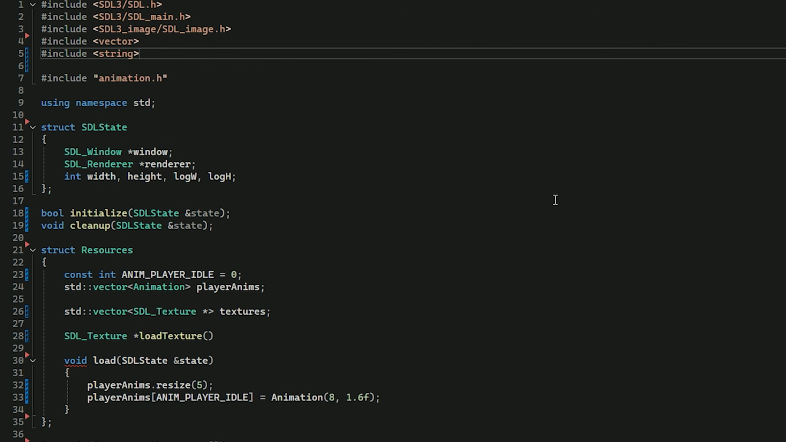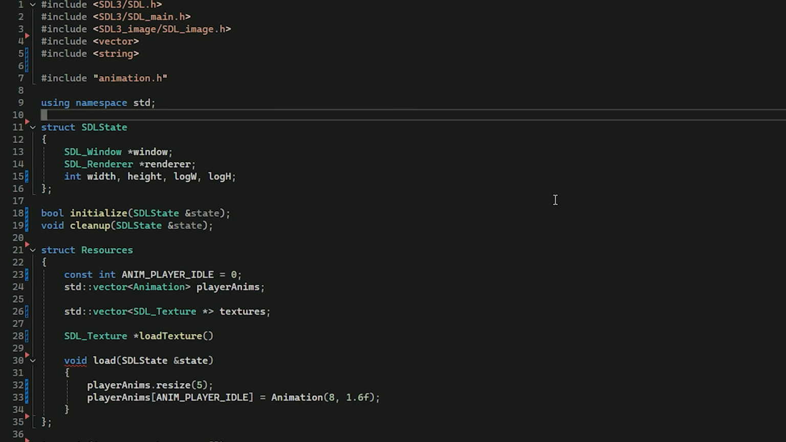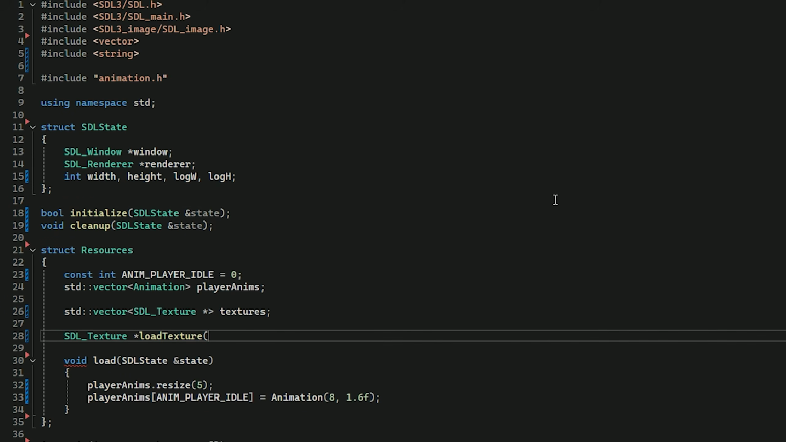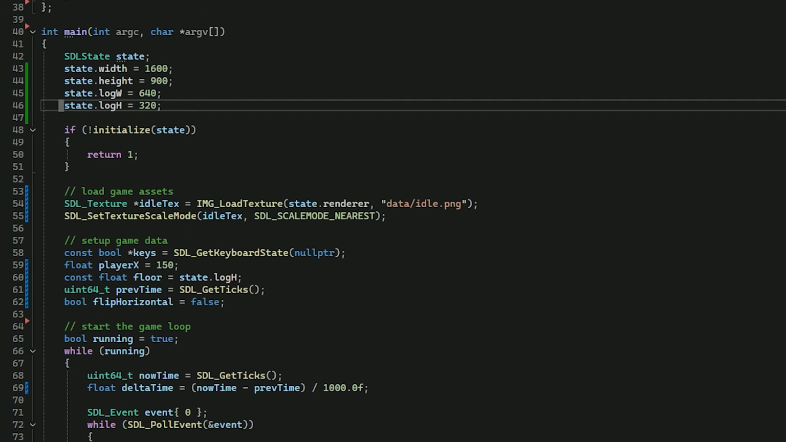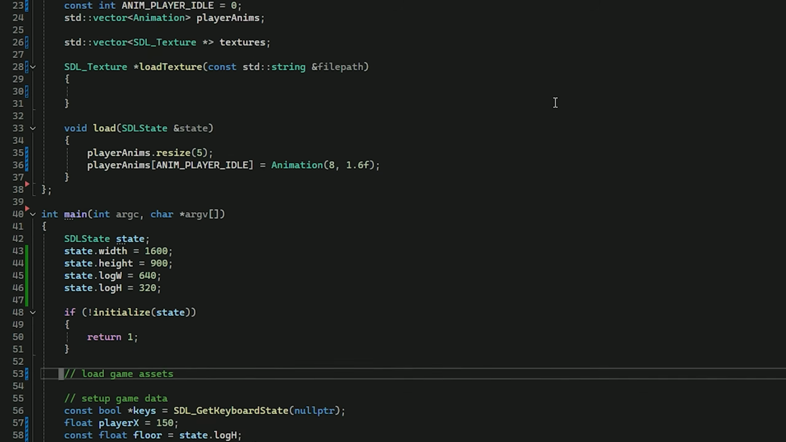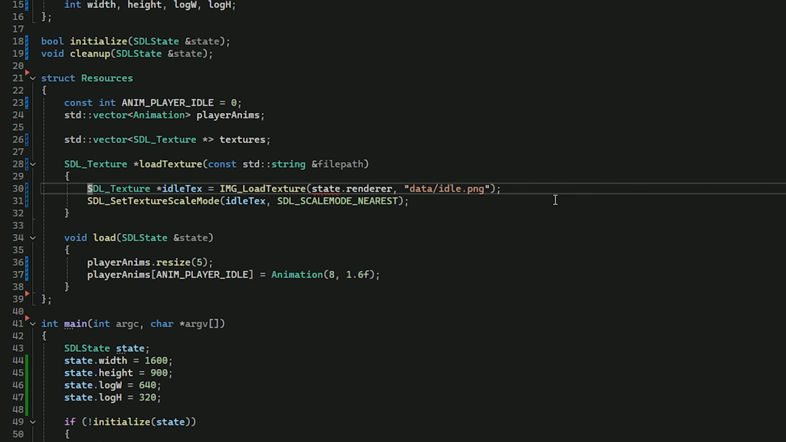We make sure to include the string header because we're going to pass in a constant string reference, which will represent the file path of the texture we wish to load. Then we're going to take the 2 lines of code from down below, which are the texture loading code we used previously, and change them so they're more generic.